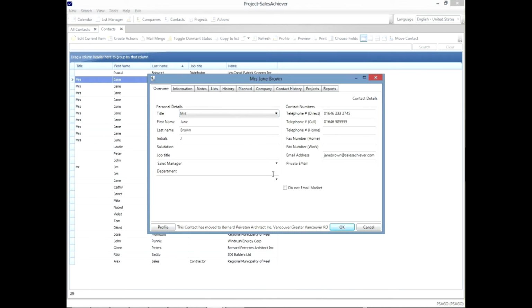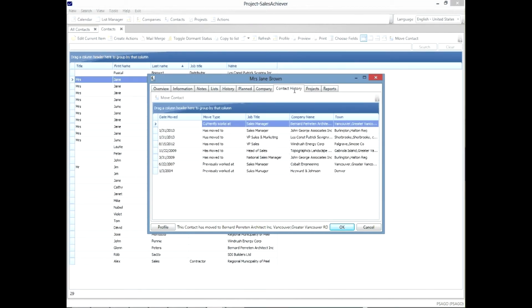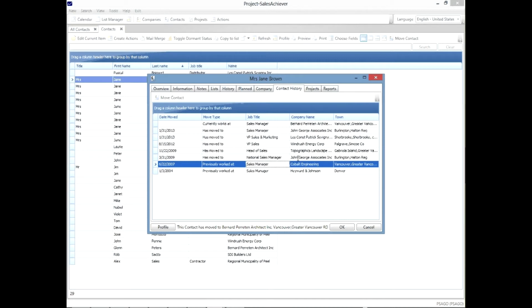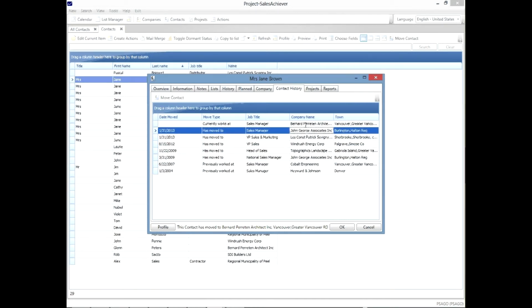At this point, I'm going to be taking us to the Contact History tab. At the Contact History tab, what we'll see are a couple of things. We can now see, with respect to her employment at Cobalt Engineering, where she worked prior to Cobalt and where she moved on to after Cobalt. The companies are here. And then finally, we can also see where she currently works at the top of the list.